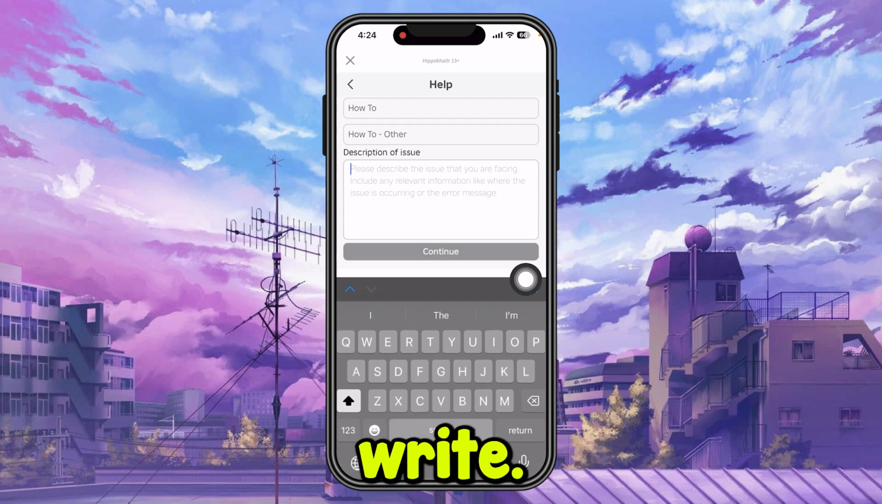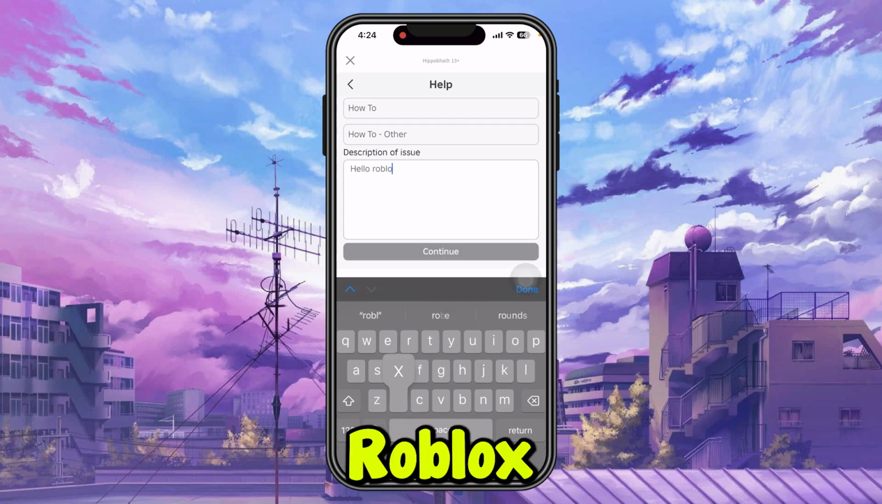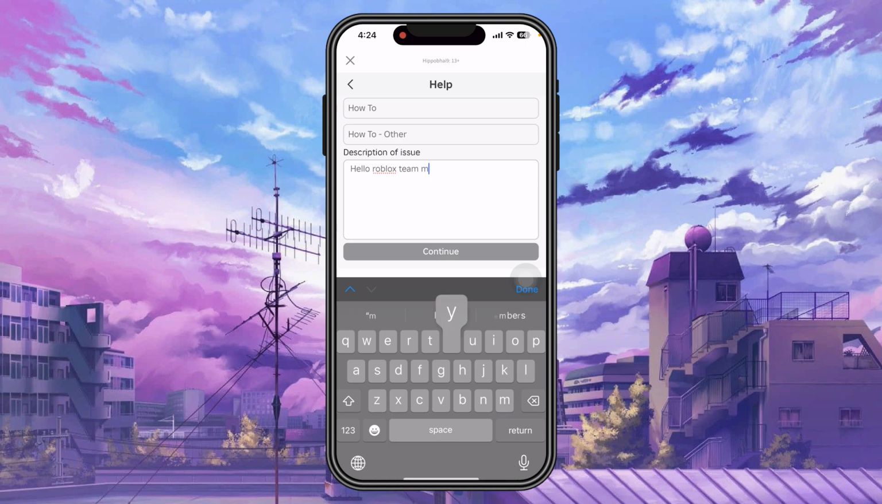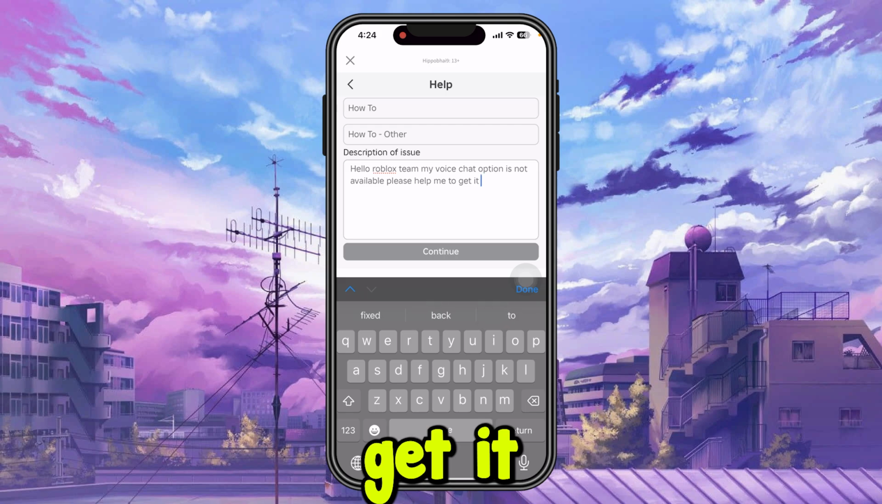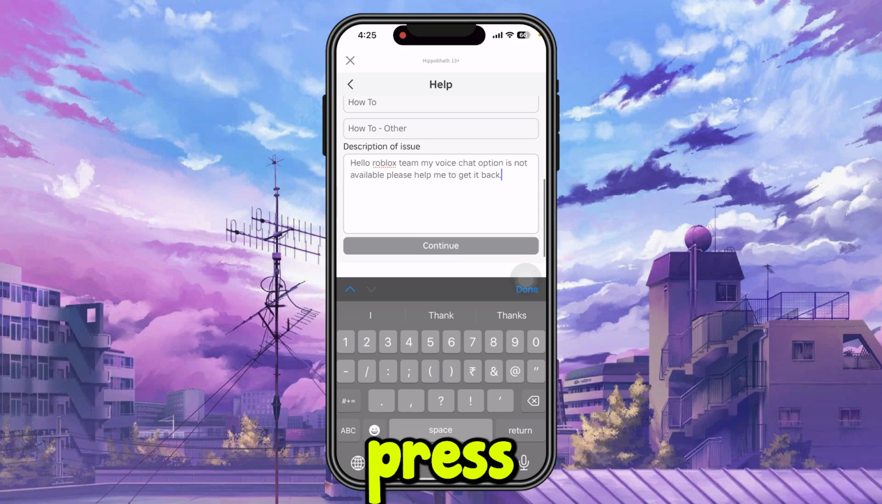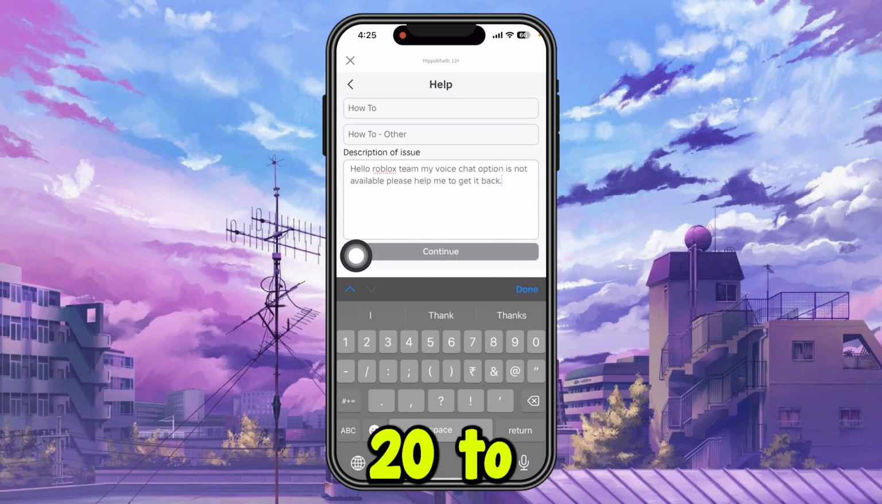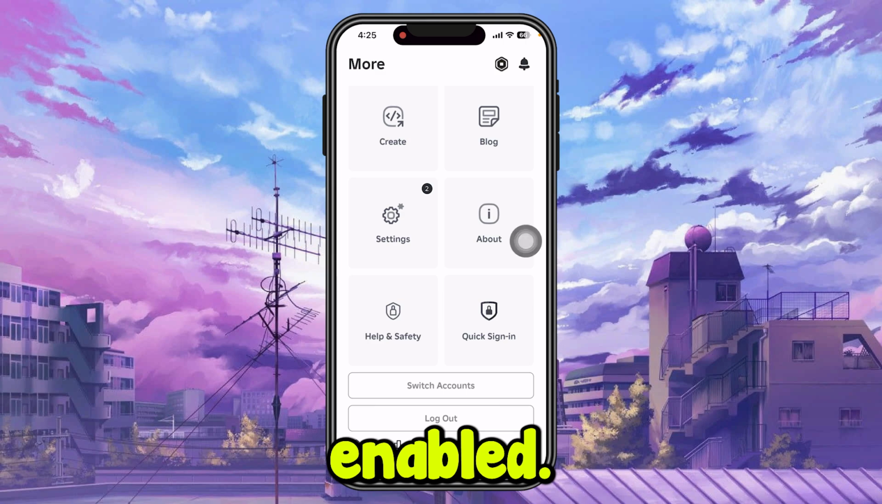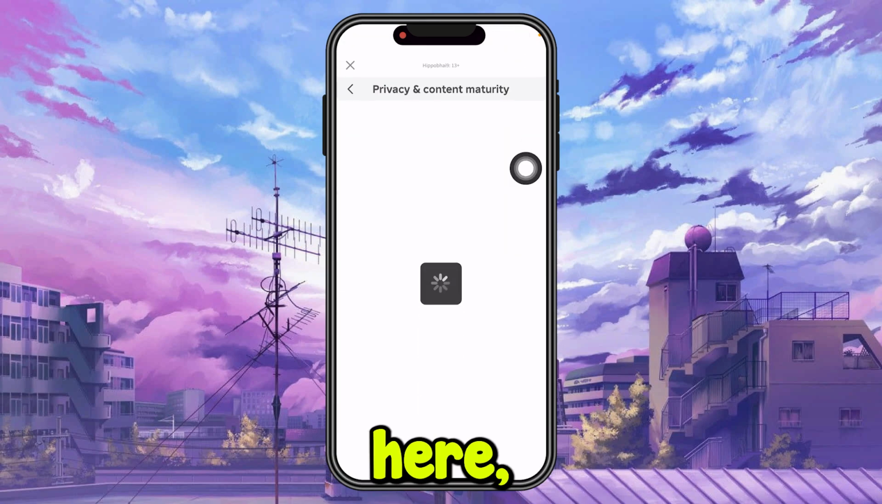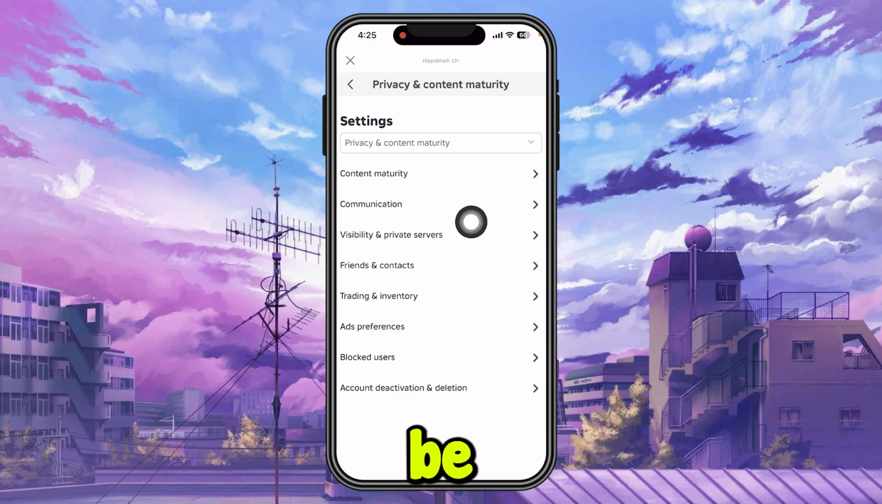Now you just need to write: hello Roblox team, my voice chat option is not available, please help me to get it back. So just type this and then press continue. After 24 to 42 hours, your voice option will be enabled. All right, when you check here, your voice option will be enabled.